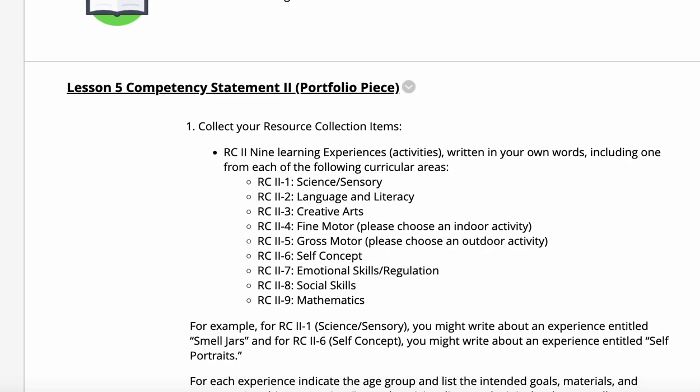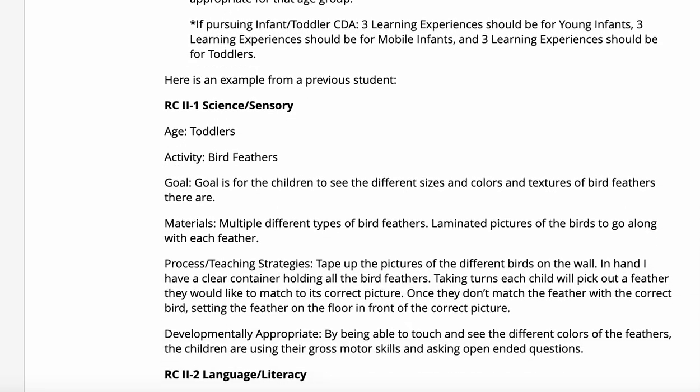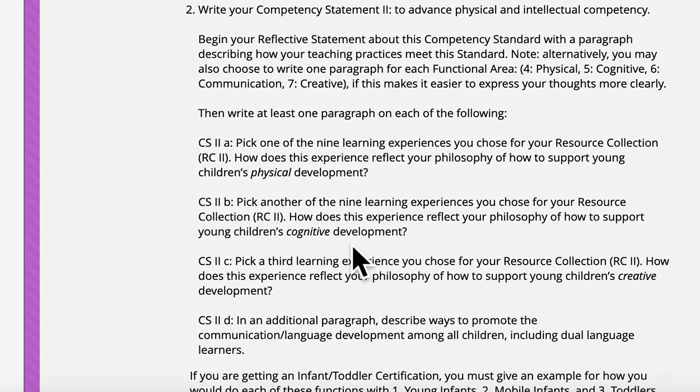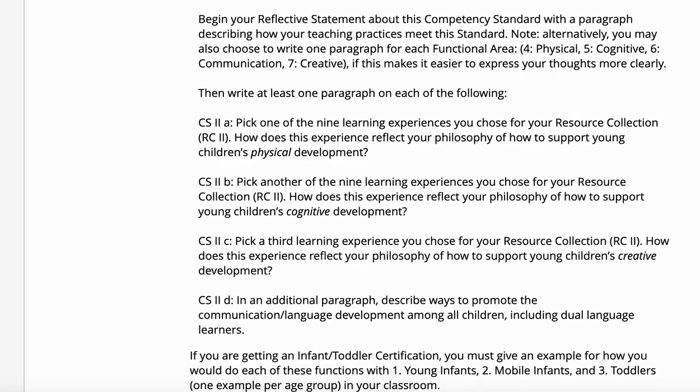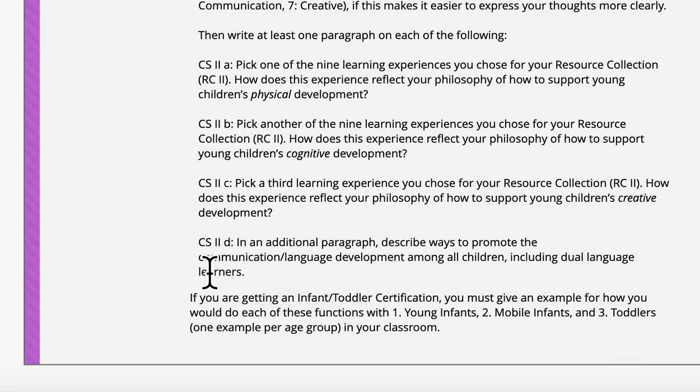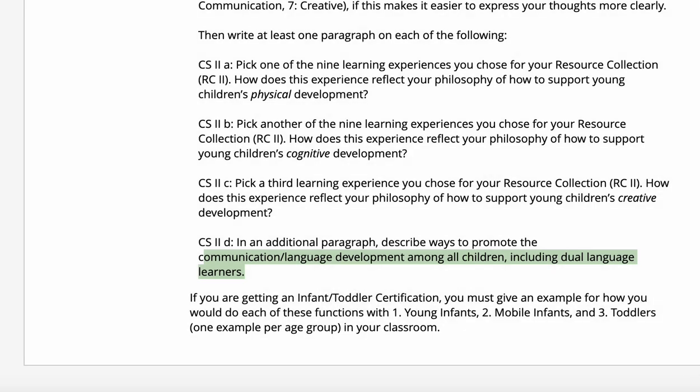And that is part of what we hope you know because you've done this module. So we are hoping you know where to find these things because you've done the module. So for CS2A, it's physical development. CS2B, cognitive development. And then creative development is CS2C. And in your final paragraph, you're looking at language development and how you support kids who may speak many languages, not just English.